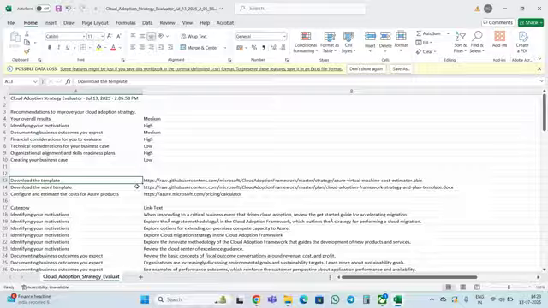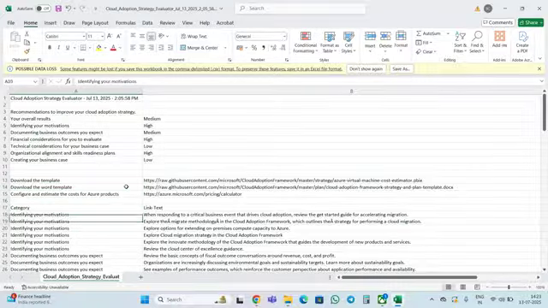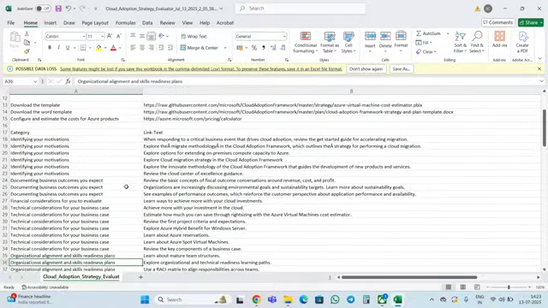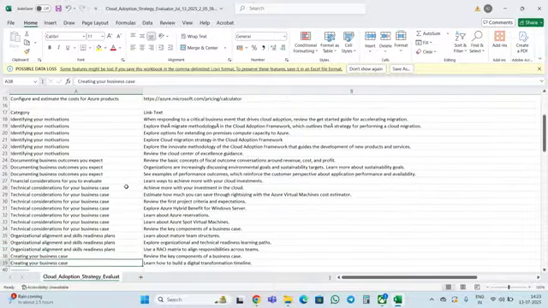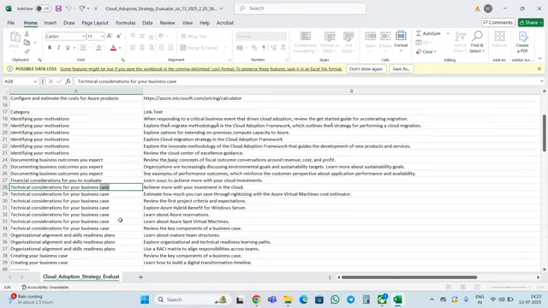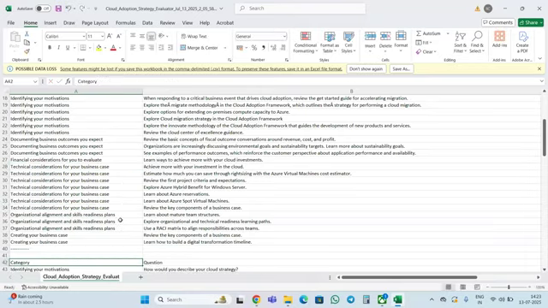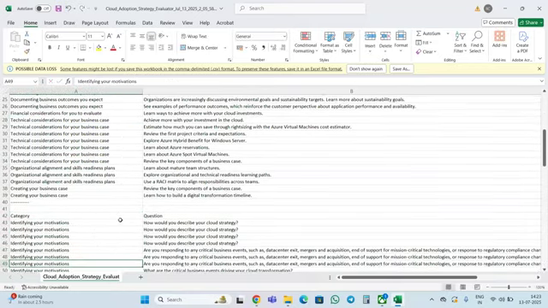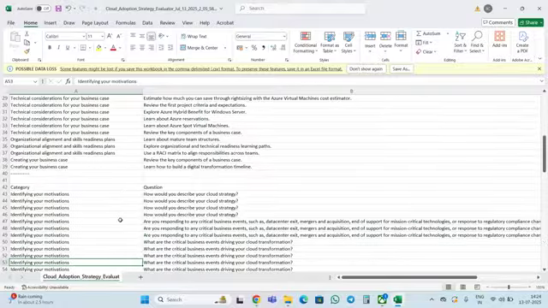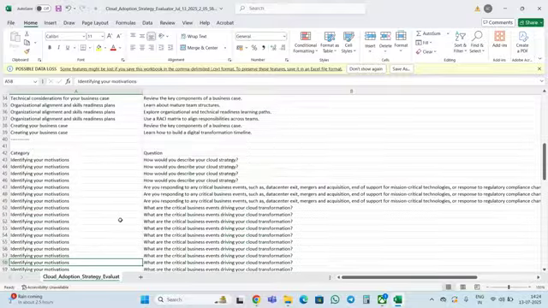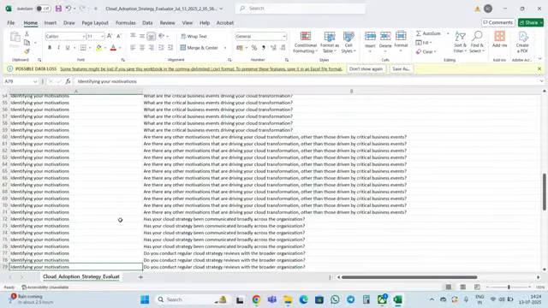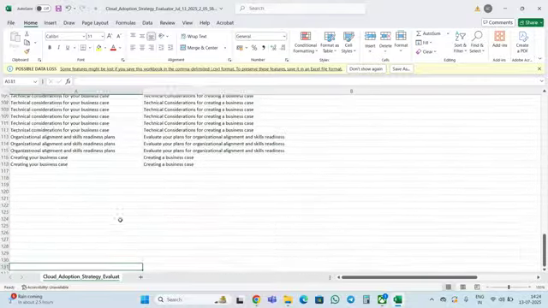Go down and then you're going to see a couple more details, identified motivations. So organization alignment and skills readiness plans required. Explore the organization. You can see this is complete. You can say adoption of your cloud in the company. Actually, we're going to evaluate. So you can see all those questions will be coming over there.